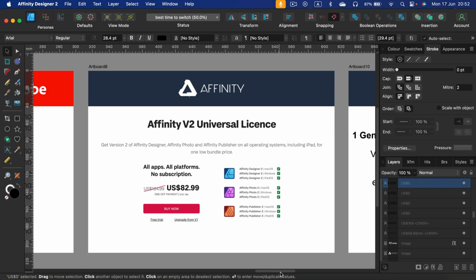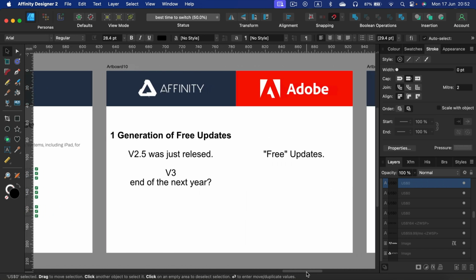All right, so keep in mind, now you can get it at half price, all three apps for all three platforms. Keep in mind, nowadays we are already rolling on version 2.5. So by buying version 2 of the Affinity apps, you get the right to free updates until the end of this generation 2. So there'll be 2.6, 2.7, 2.8, 2.9, and that's it.